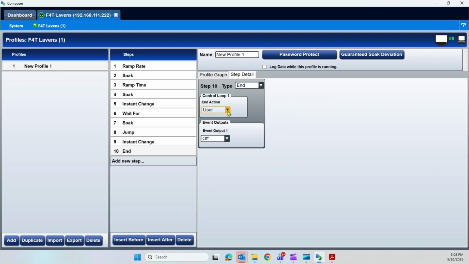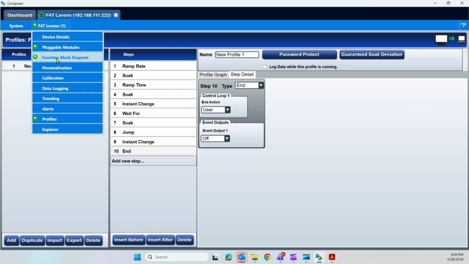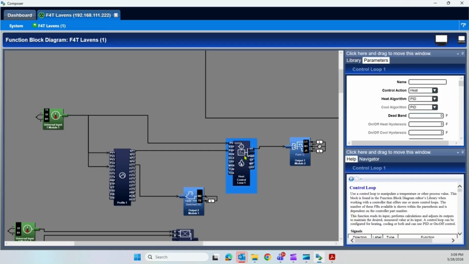And the end segment has different actions. We can do user, we can do off, and we can do hold. So if we choose user, the loop controls at the set point setting prior to the execution of the profile. So when the profile ends, it's going to go back to whatever set point you had in the normal PID loop.